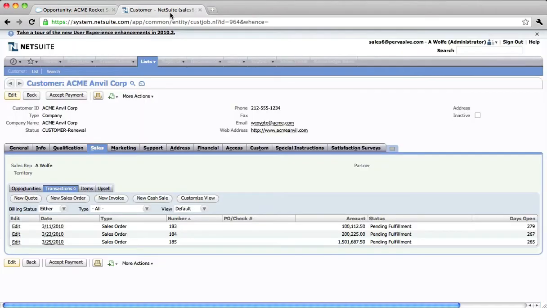Going into NetSuite, we can see that I have loaded the exact same customer, and we are looking at the list of sales orders for that customer, and there are currently 3 sales orders.